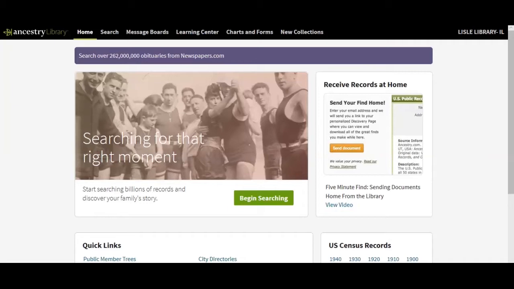Now, if you've watched the Heritage Quest tutorial, you will see some similarities in their search features and tools, and that is because both databases are powered by ProQuest. So if you're comfortable using one database, you'll be good with the other one. So let's take a look. We'll start with the home page.